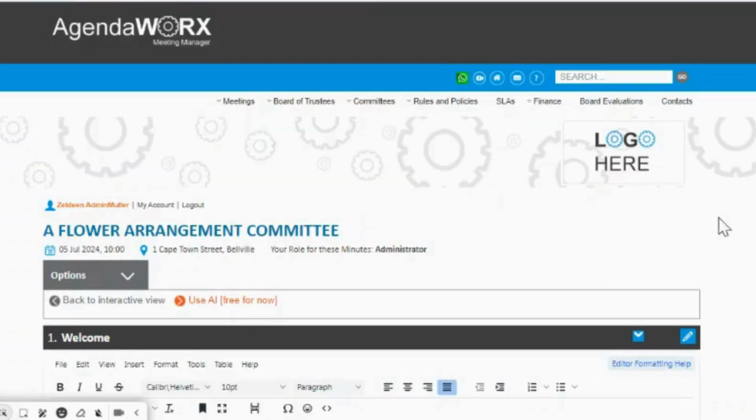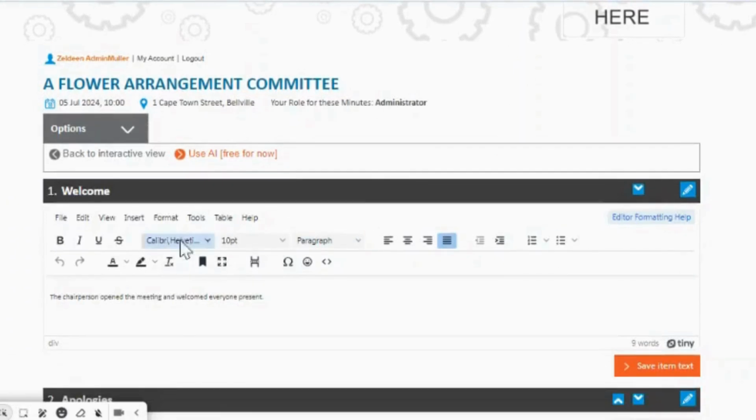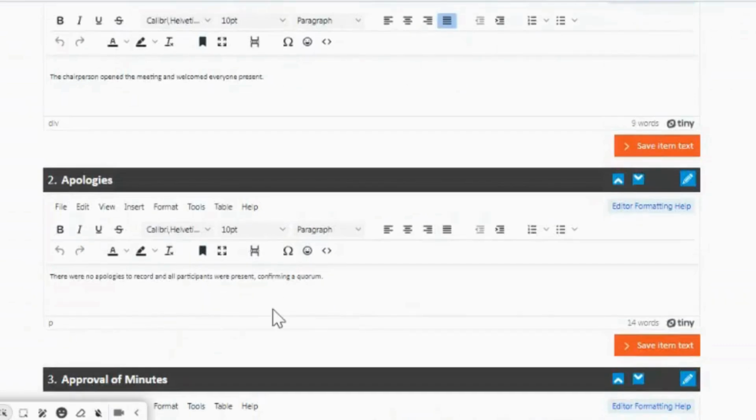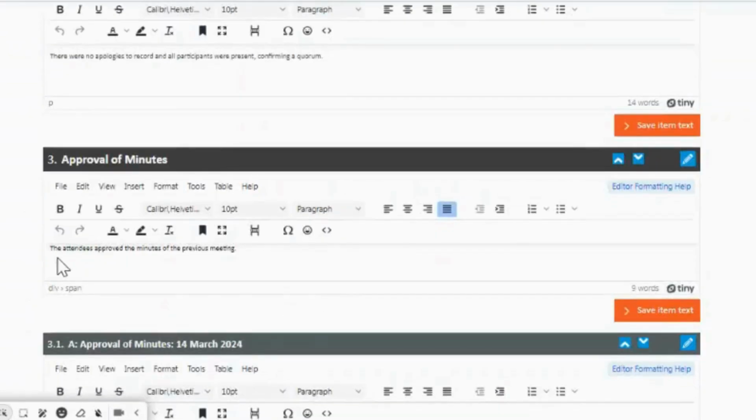Now what I'm seeing is a little word editor at the top of every single item. It's super easy for me to change stuff. This comes from my previous meeting, and this is already fine. That is how I want it. This one is fine. There were no apologies. There's a quorum. The attendees approved the minutes of the previous meeting.